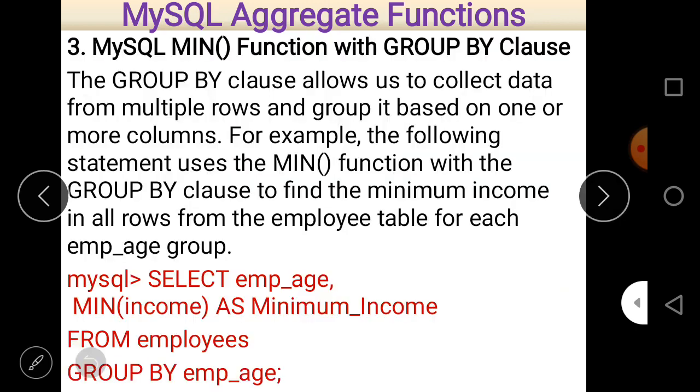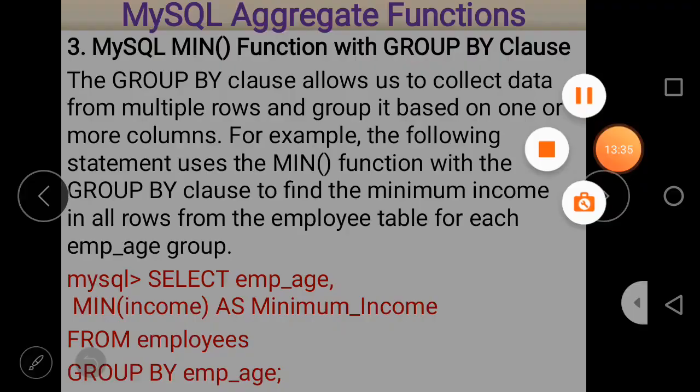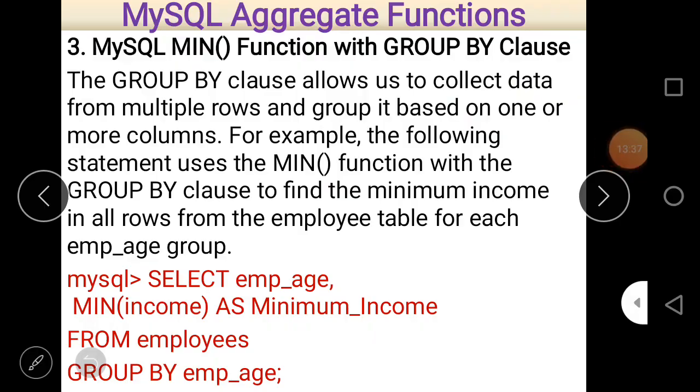Next, MySQL minimum function with GROUP BY clause. Group by clause is a very important clause, and definitely it will be asked in your examination. So the group by clause basically groups records on the basis of some column or values. It allows us to collect data from multiple rows and group it based on one or more columns. Most of the time it is a single column.